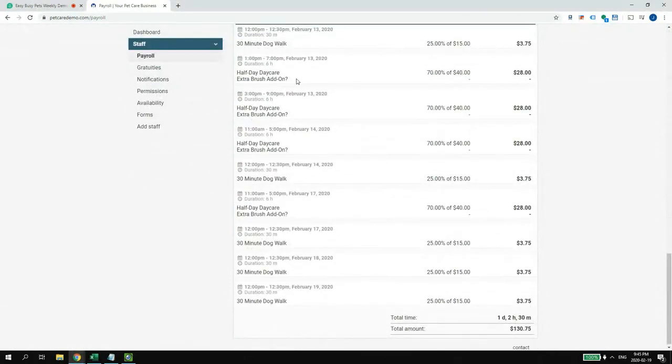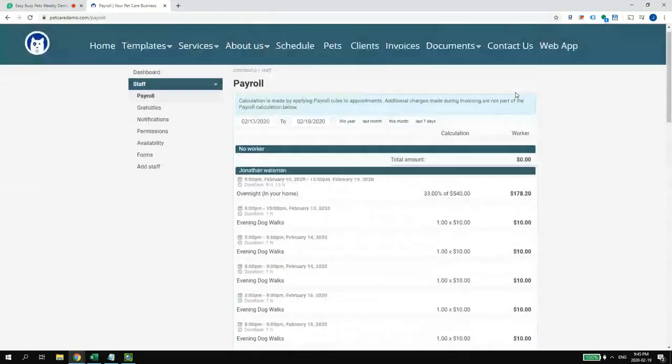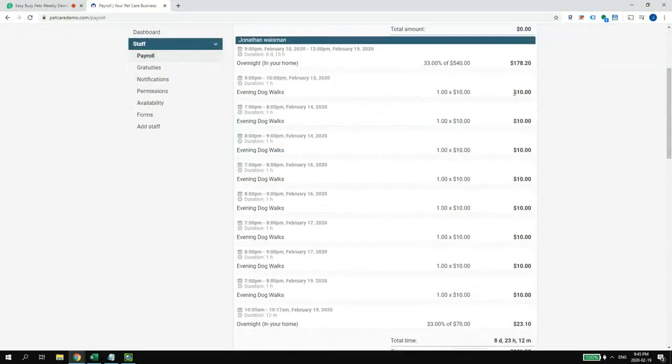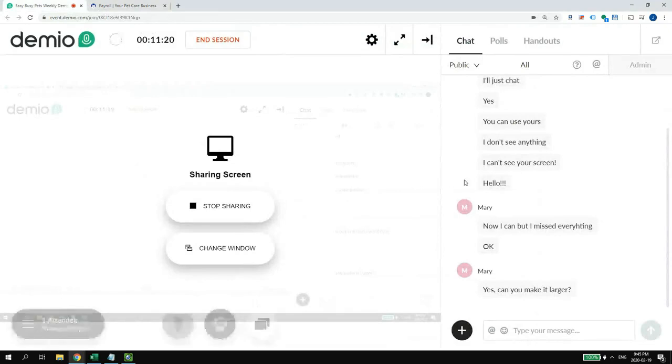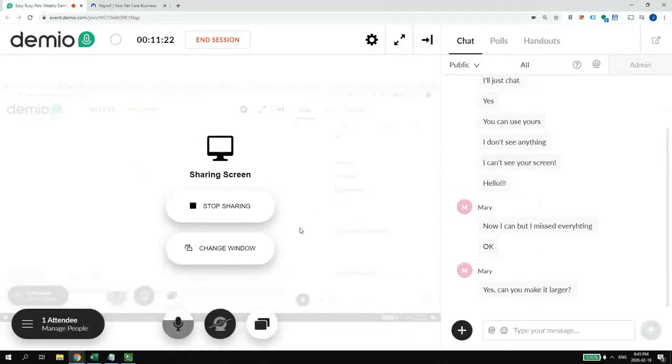You might be wondering what this extra brush add-on is. That's an additional add-on service that was added as part of this half-day daycare, except it doesn't have any settings for payroll. So that's why it's a dash there. So that pretty much concludes the payroll and how one can calculate percentages if you have independent contractors, for example. I'm just going to switch over here to the messaging, and I want to make sure there are no questions in that regard.